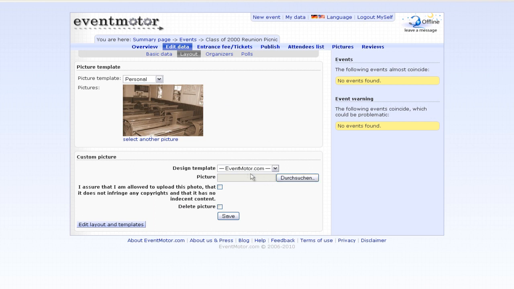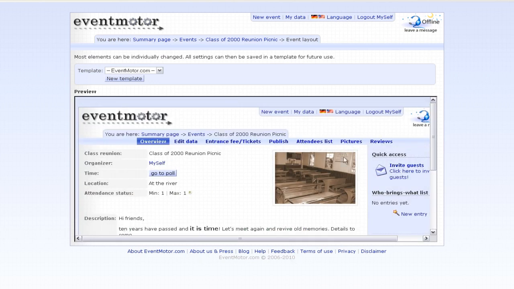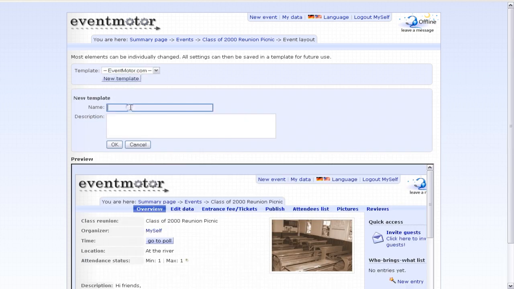And what you also have is some kind of design template. You can actually change the look and feel of this whole page. This is an experimental feature right now, but let me show this real quick. Go to Edit, Layout, and Templates, and it will show you the template. You see the preview down here of the page. But now we have the EventMotor template. Let's create a new one.